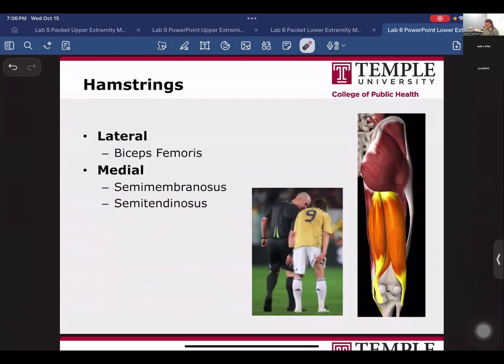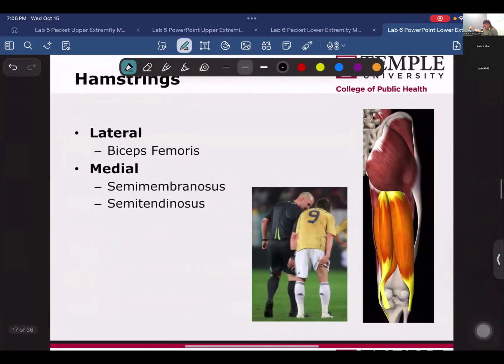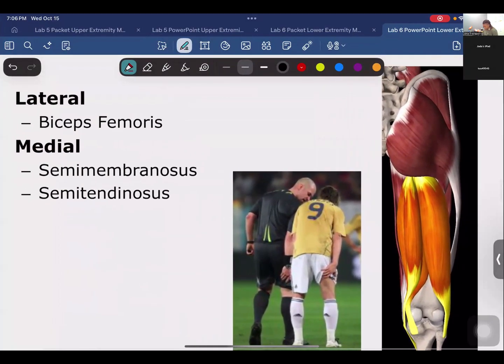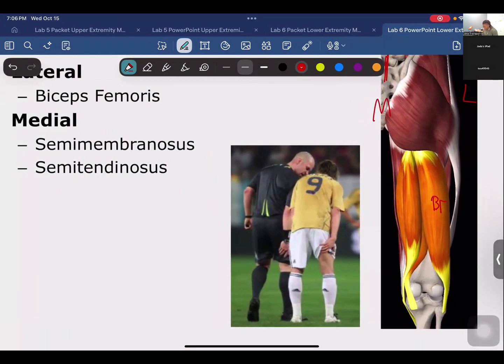Our hamstrings. We're going to have three hamstrings. We're going to have one that's more lateral. If we're looking here, we know that this is medial and this is lateral because these are vertebrae there. So this is more lateral. It means this is going to be our biceps femoris. Put it in a different color. This will be our biceps femoris there. It's a bigger muscle.